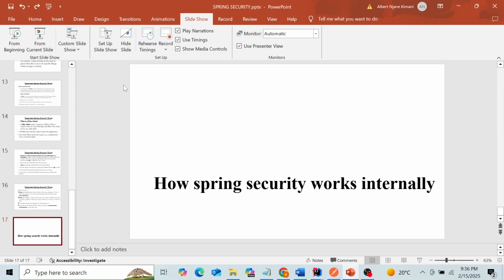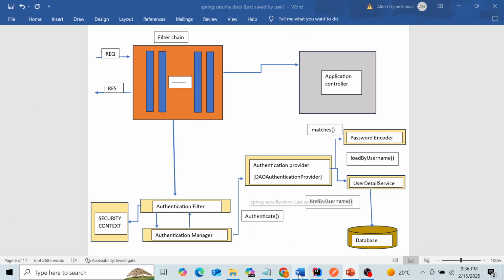Now, I want us to look at how Spring Security works internally. Allow me to visit this diagram to explain how Spring Security works internally. Basically, what happens is that once a request, maybe a login request, goes through a series of filter chains, one of the filters in the chain is the authentication filter.